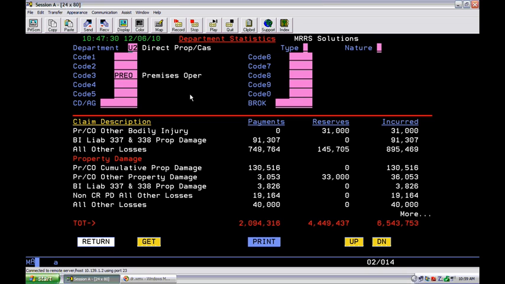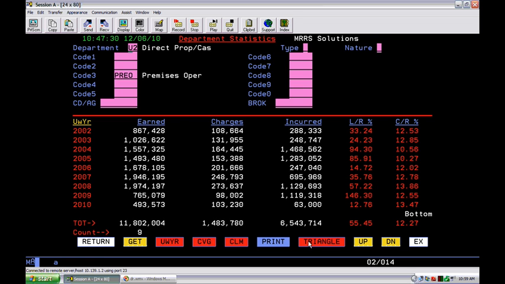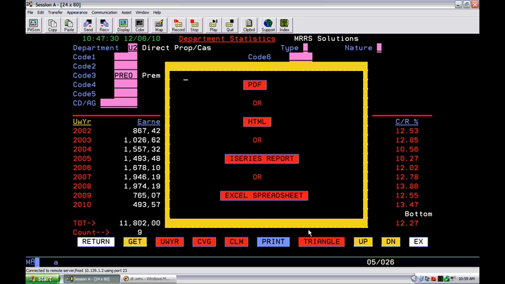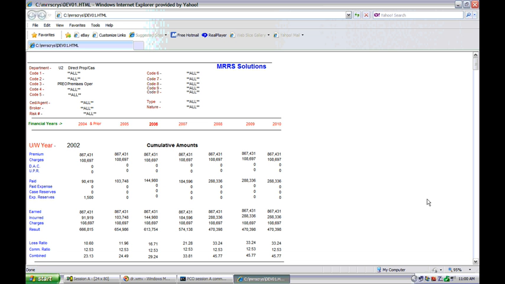By clicking the triangle button, we will have the option of creating either a PDF file for printing or an HTML file to look at on the screen. Let's select the HTML button. This is a development triangle. You can see at the top the selection criteria describing what numbers we're looking at. The columns of numbers represent the financial years of the company, and each page has the numbers for an individual underwriting year.